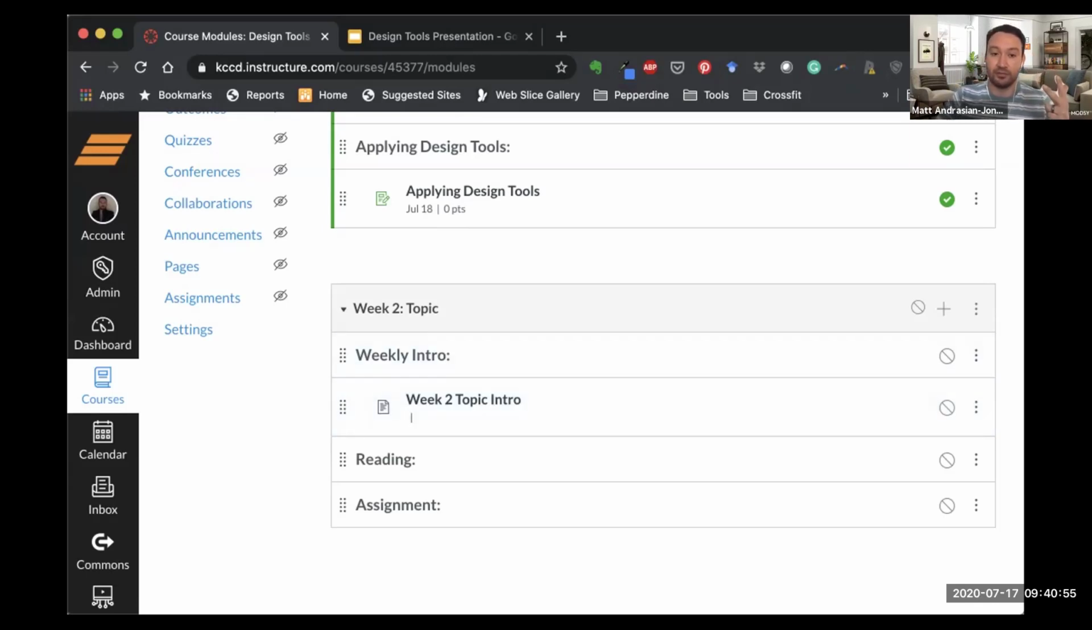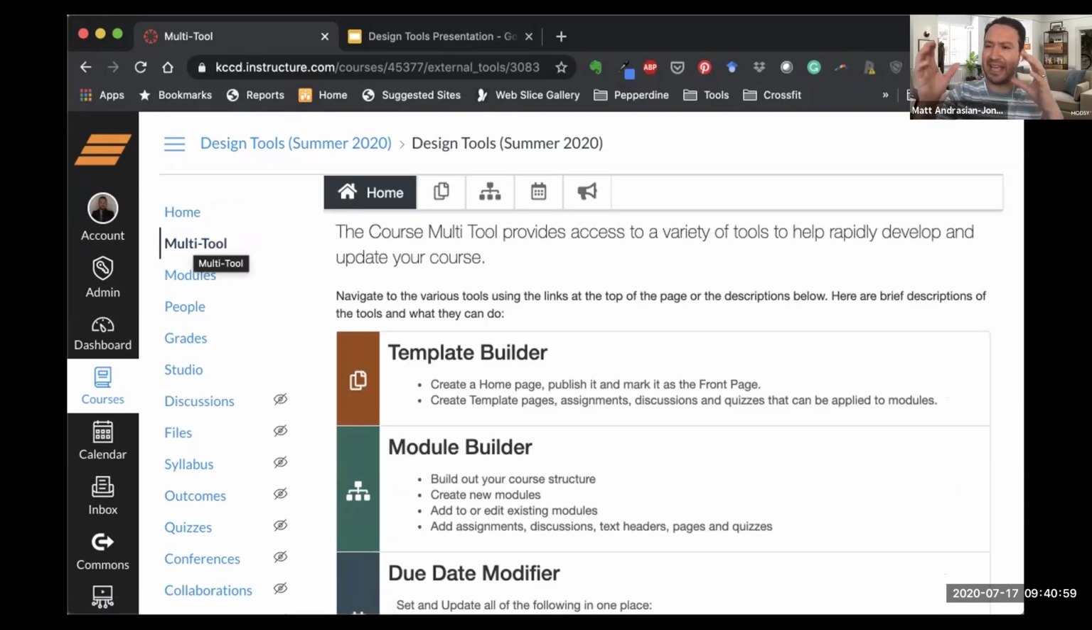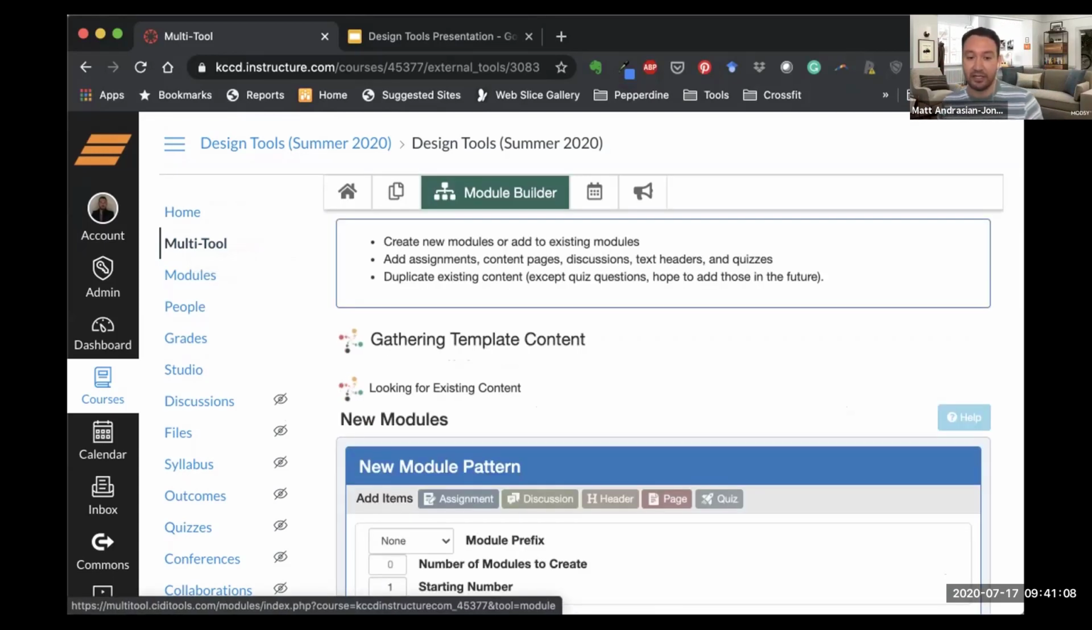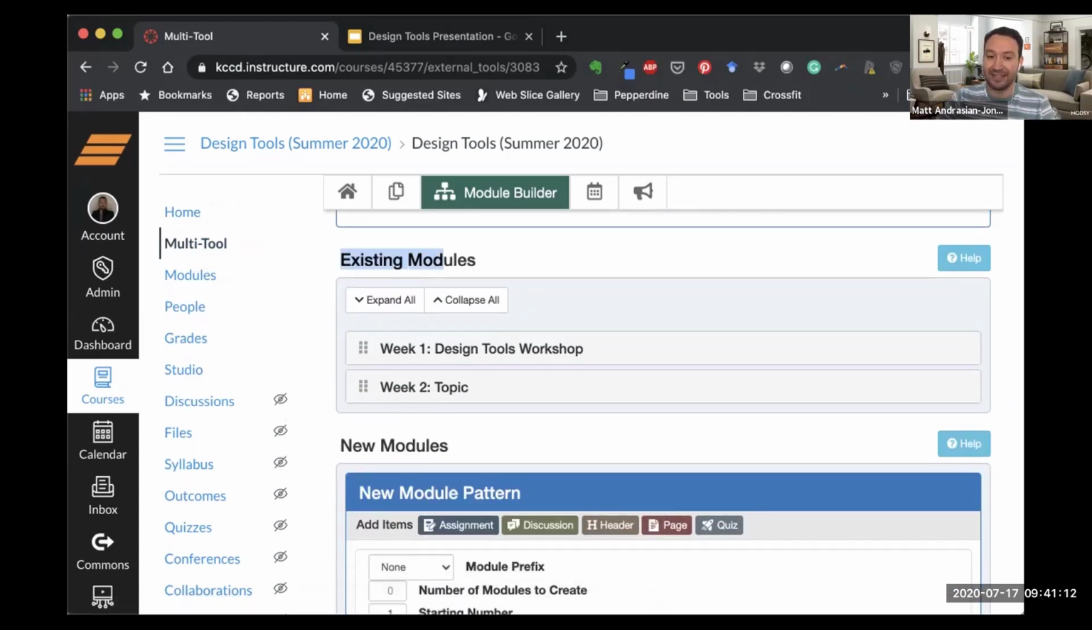So this is what I'm going to do. I'm going to come back to the multi-tool, because I can simply add quizzes and assignments later as I go, right? I can add those to the modules where they're specific, and I'll show you how to do that. So I come here to the module builder and I click on it in multi-tool, which is where you already are.